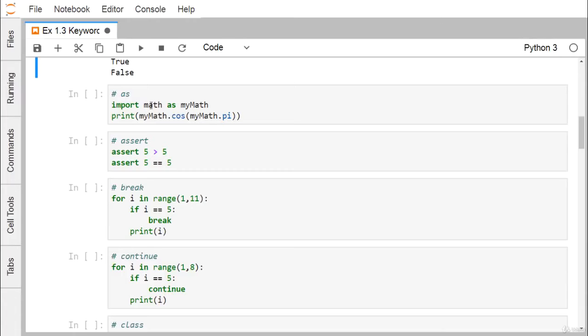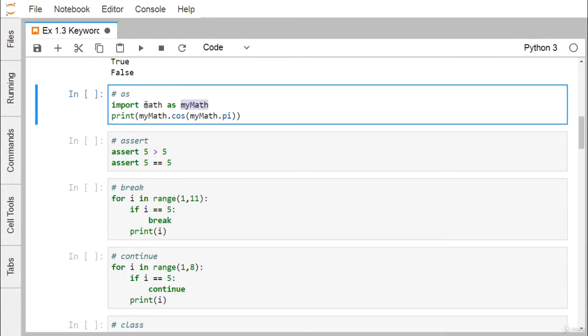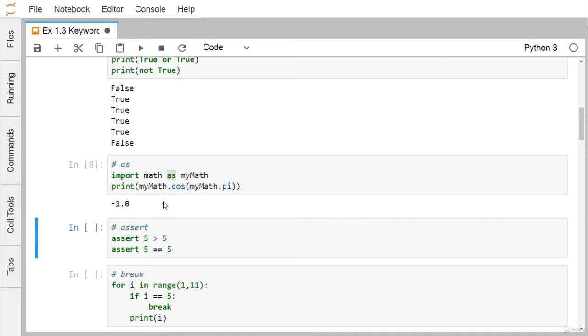Now we are going to have the keyword as. So import math as mymath. Here we are having an alias of this module math. Here the keyword as has been used, and in the rest of the code we'll be using mymath, not math, because this module has been renamed to mymath in this application. So mymath.cos, mymath.pi. In this way you can go for the output.